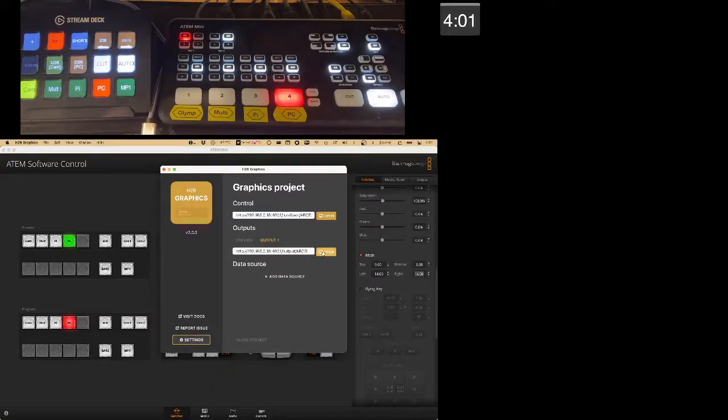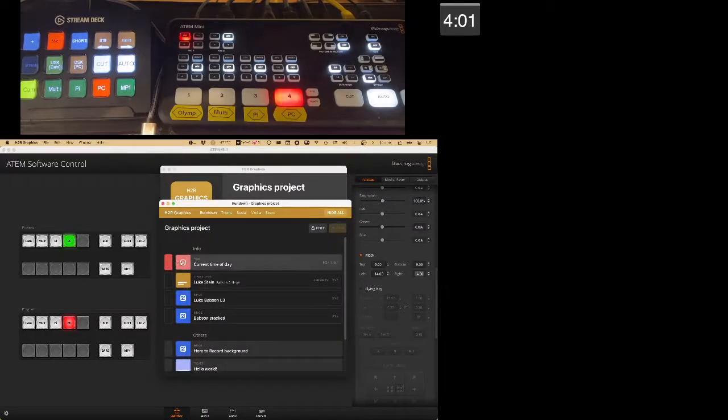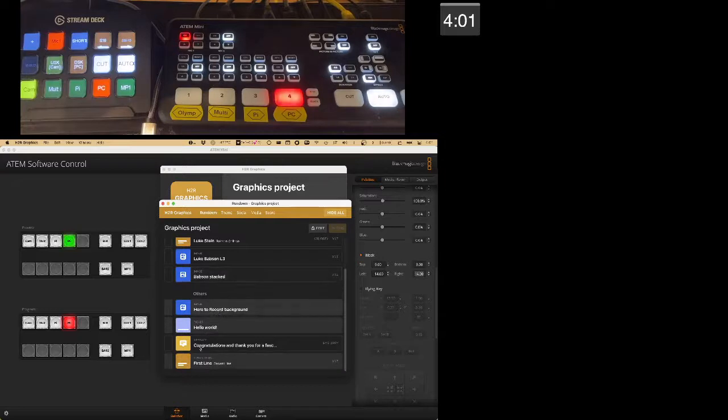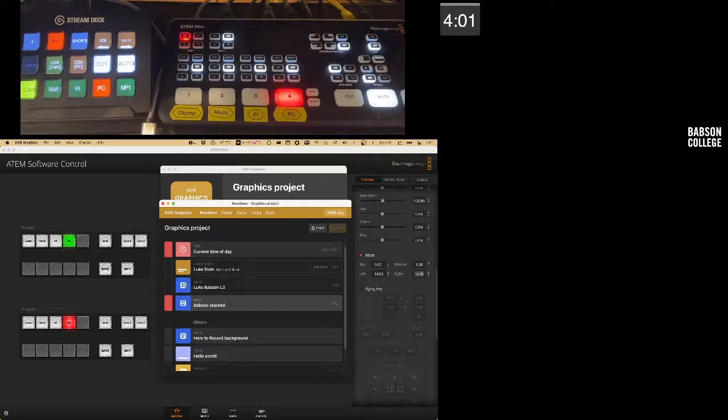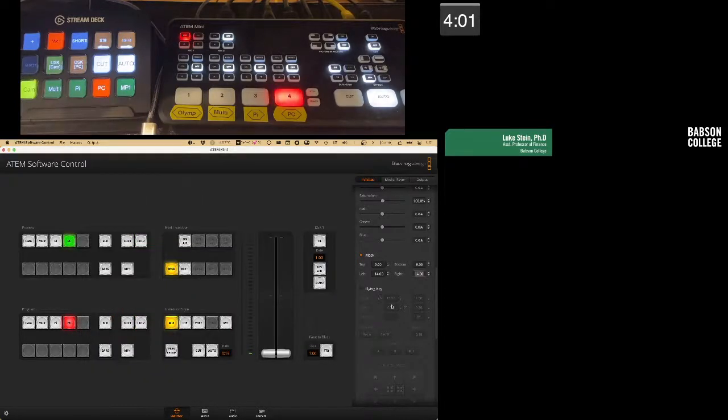I can open up the control window here. And that control window is going to let me turn stuff on and off. So for example, right now, I can put the time of day on and off. Let's get that one on. Let's see, I think I've got a Babson logo that maybe I can bring on screen in the lower left-hand corner. And I've got a lower thirds that I can set up there. So those are all ready to control. I'm going to move back over to the ATEM Mini window.